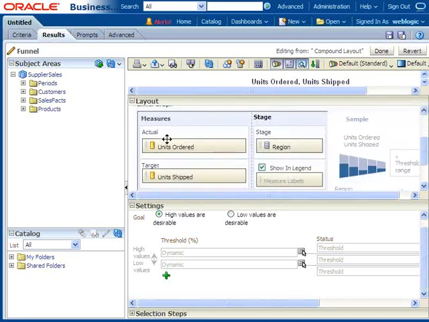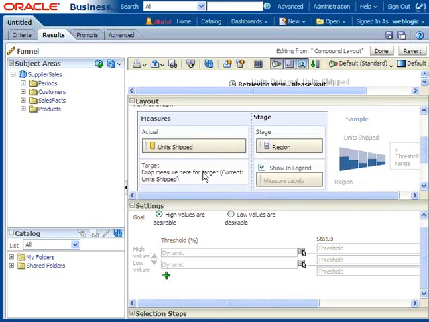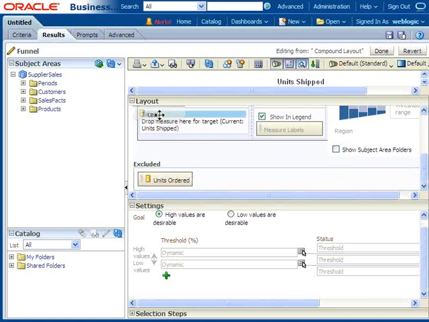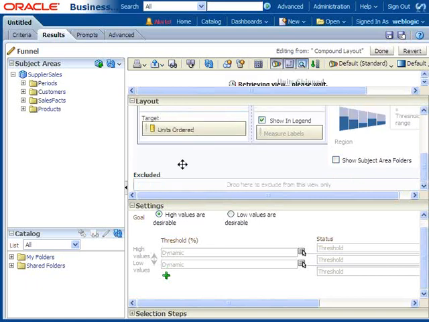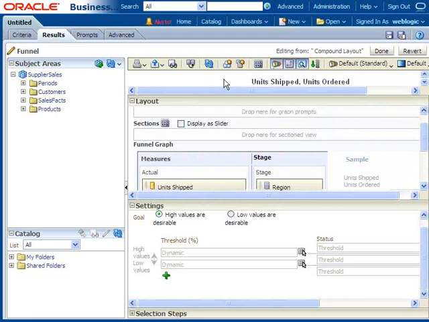Right. Here we are seeing what, sir? This is stage, that is dimension. Dimension is what, sir? Region. What is your actual, sir? Actual is units shipped, right? Units shipped is your actual and units ordered is your target. I am dragging and dropping target as units ordered. Now my chart will be converted as for that one.